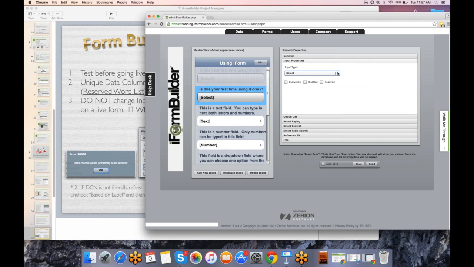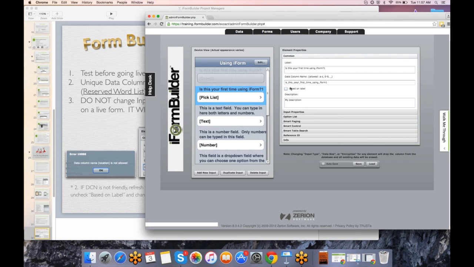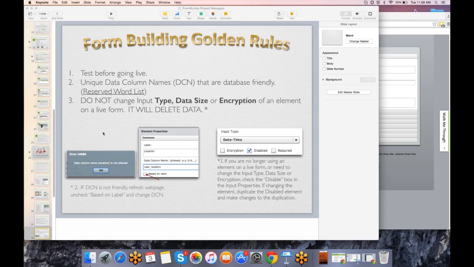So then I would go into that second field, the one that I duplicated. I would select the other kind of option list that I wanted. So here I now want it as a pick list. I can change the label so that it removes the one, but the data column name has to be unique. So I'll keep that one there. I'll save my form, and now I've been able to edit a live form without impacting any of the data that I had previously collected.